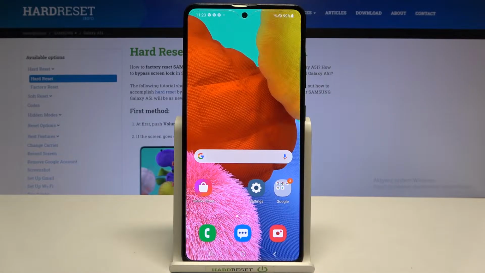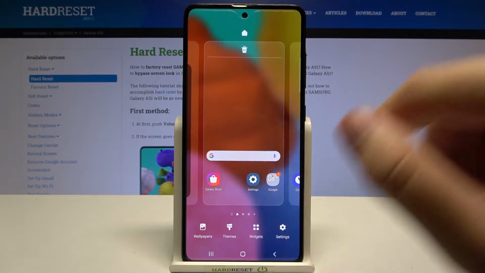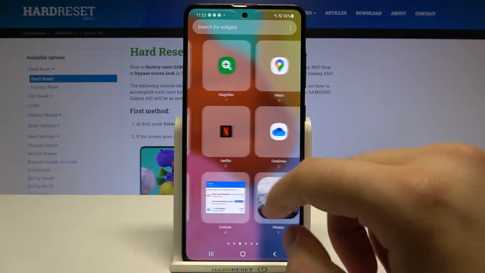Welcome. In front of me I have Samsung Galaxy A51, and today I will show you how you can add widgets to your home screen. So at first you have to click and hold on the home screen and then tap on the widgets. Right now we can pick the widget that you want to attach to your screen.